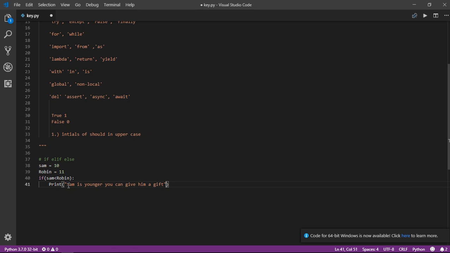So Python will help him in this way. Friend, this is the purpose of the if keyword. But if Sam is not younger, there is also one more possibility: maybe Sam is elder. So, friend, if such kinds of conditions are encountered, how will my Python deal with such situations?